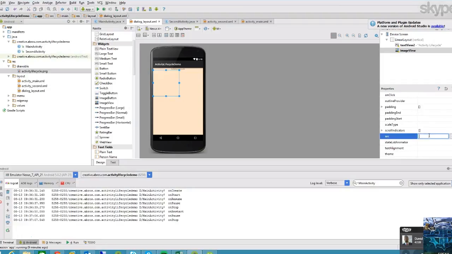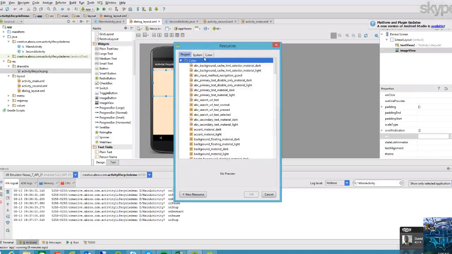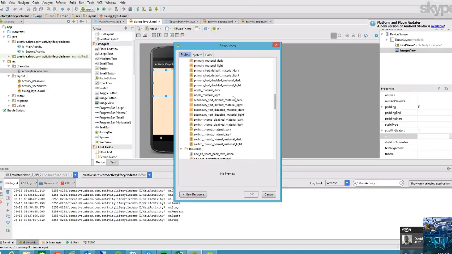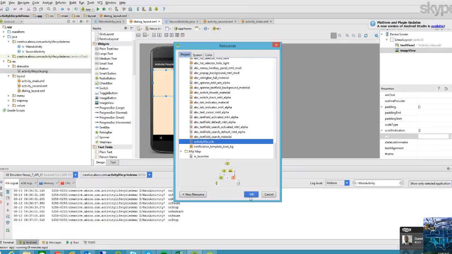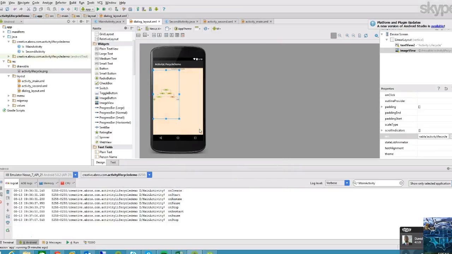There it is. Hit the drop down arrow, and you're looking at your project, not the system, because you left it in the drawable folder inside your project. So you look in drawable, and look for the one that shows the life cycle. There you go, and there you have it.